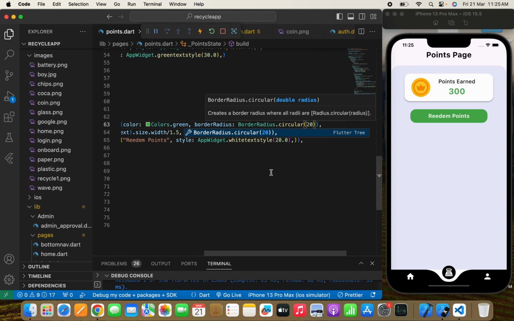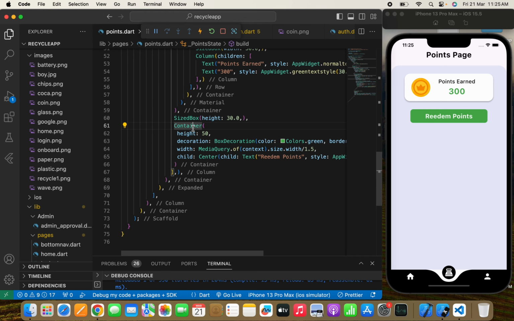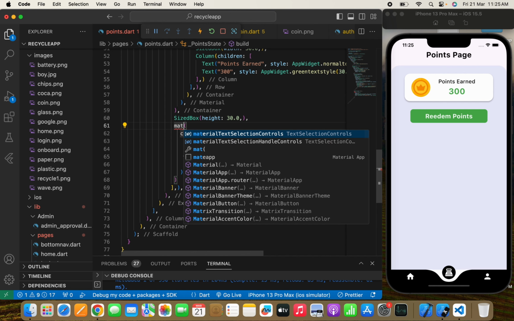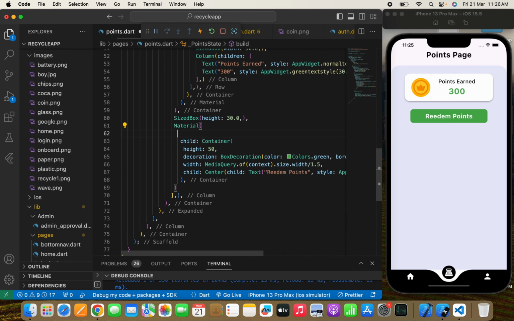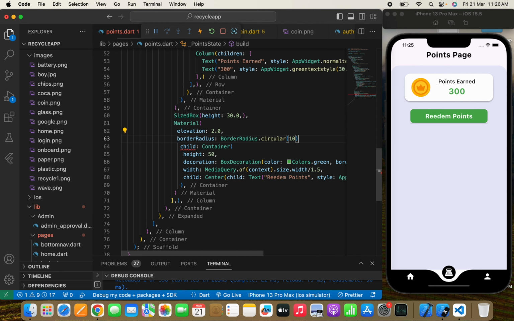If you want you can increase the size of the text that we have passed, it's up to your choice, like how you want to show it. Yeah, so I'll just pass 10 which is enough. Now once we have shown this button, to look like a button I just need to pass an elevation, so write material widget something like this, we'll just pass elevation 2.0, and we can pass the border radius, so we'll copy this, we'll directly paste it over here. Yeah, so this is how we can indicate that this is a button.